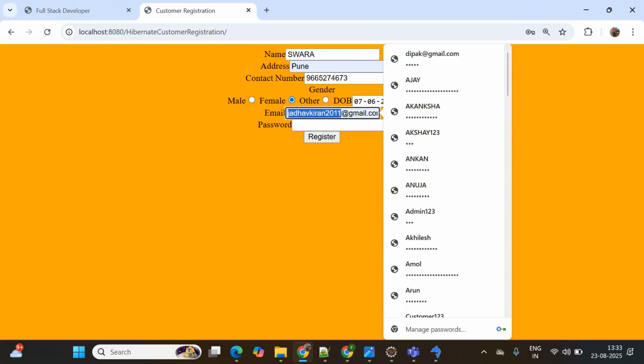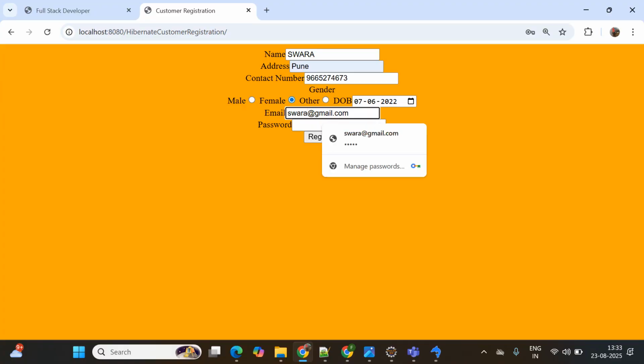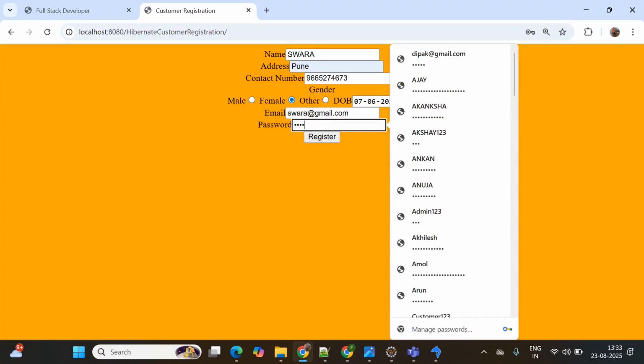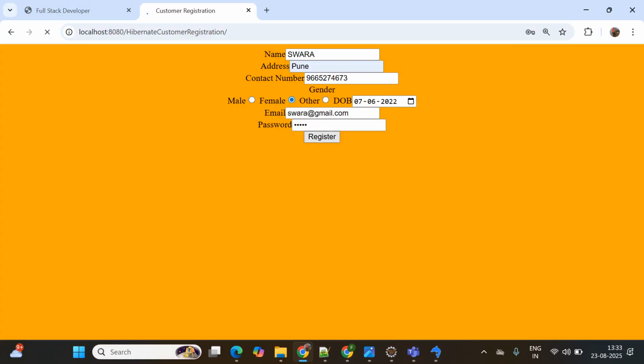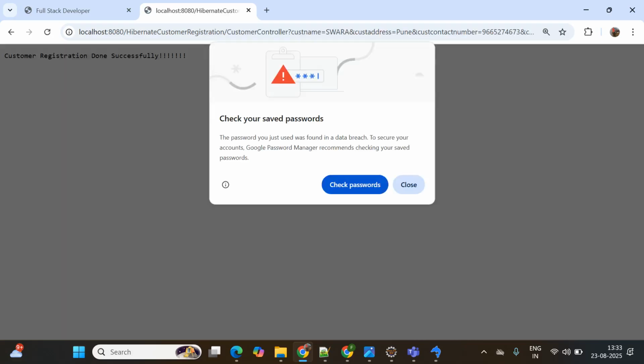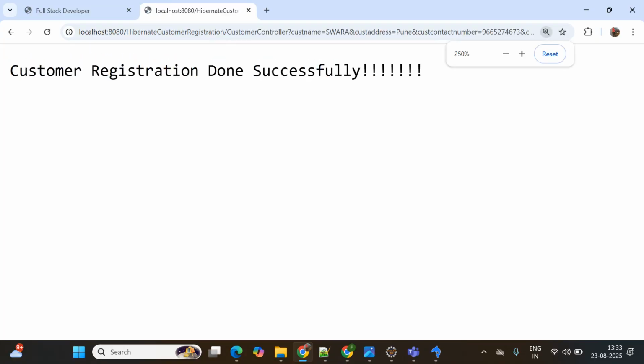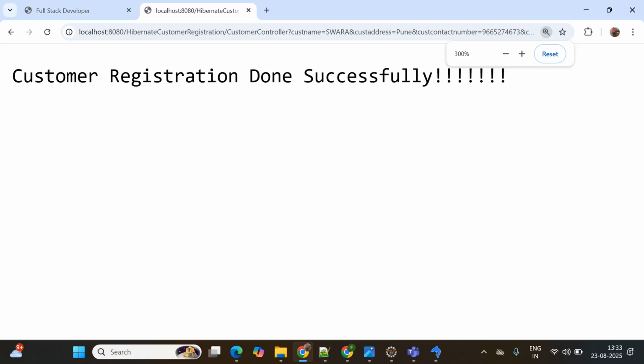Then email, I want to say sora@gmail.com. The password, I'm passing some password here. Then click on Register. If everything is okay, it will insert into the database and you will be able to see the message, customer registration done successfully, on screen directly without any issues. Yes, here it is: customer registration done successfully. This is what we are expecting, right?